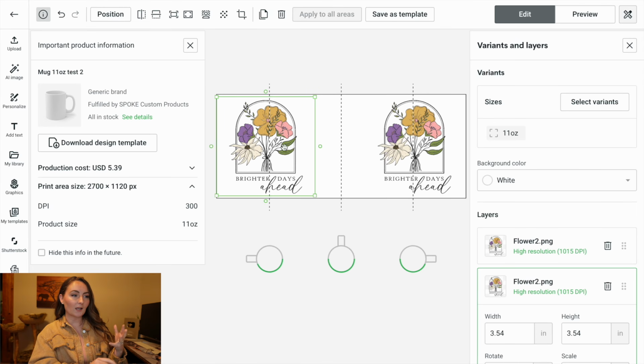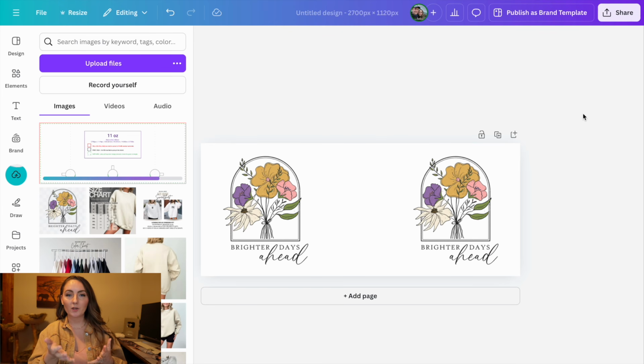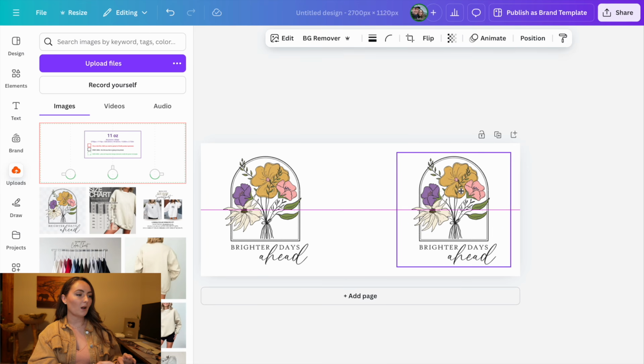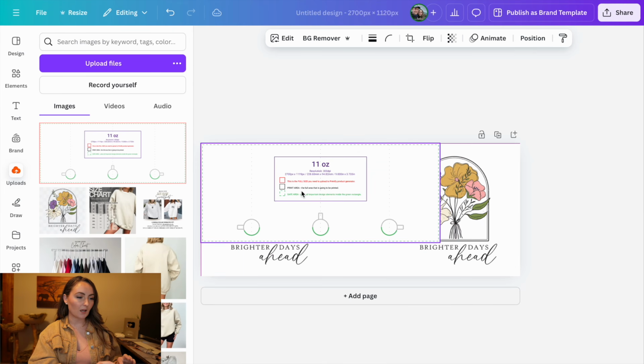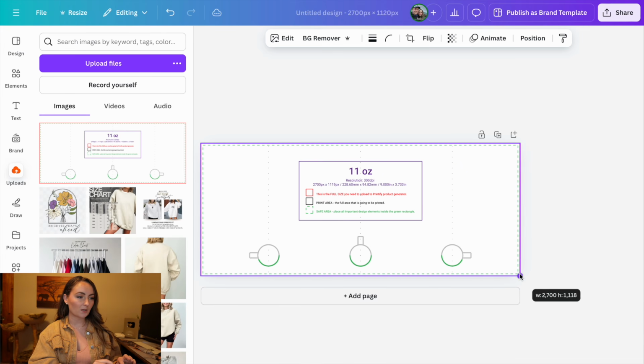To make sure you're lining it up just like you normally would here in Printify, you can always download their design template. So coming over here to Canva, this is basically what it would look like. You would make your canvas, that 2700 by 1120, and you'd put your designs in the two spots that you want it. If you're, again, not sure exactly where to put it, this is the guide from Printify. So you'd make it the same size as the image. It's probably easier if you just set it as the background, honestly.